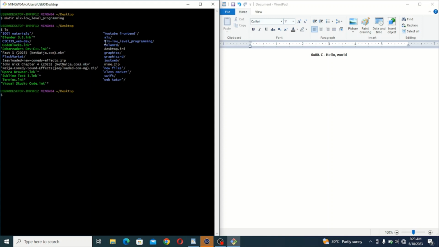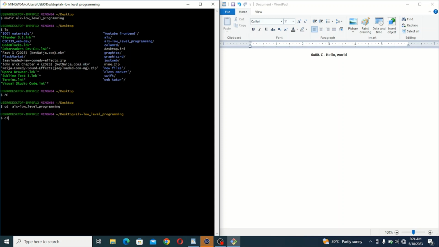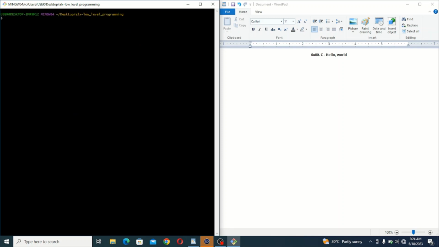Then I'm just going to copy, and I'm going to go inside. Alright, so now I'm inside the ALX low level programming. After you clone it from your GitHub, go inside because it's in your sandbox. It's like a repo there. Yeah, it's a repo but like a directory, so you have to go inside for you to do whatever you want to do.